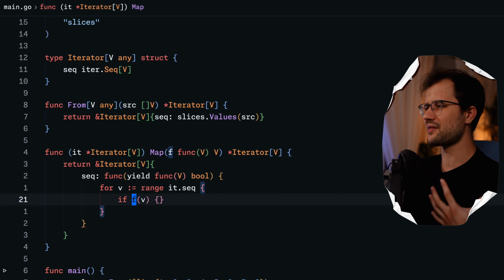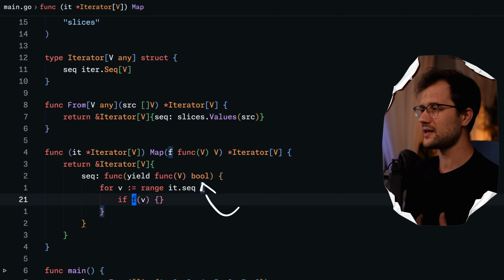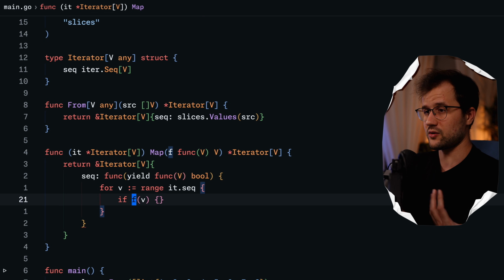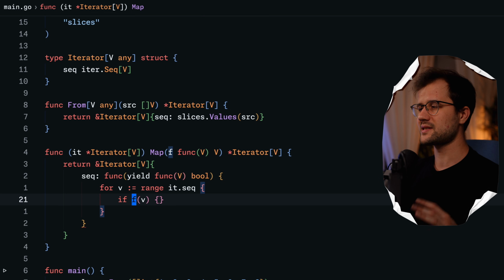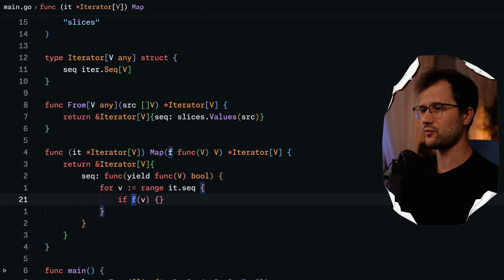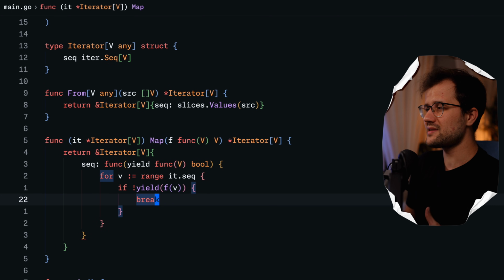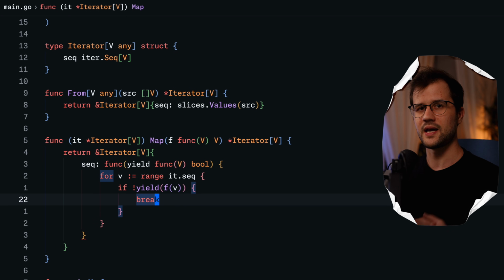So we yield the transformed value to the next stage, and yield again just returns a boolean, and if it returns false, it just means the loop was broken or stopped downstream. So we must stop producing values right here. We can do this by saying not yield, and then we pass in the transformed value. And then we just say break, and this is how break in the outer range stops the iterator early.